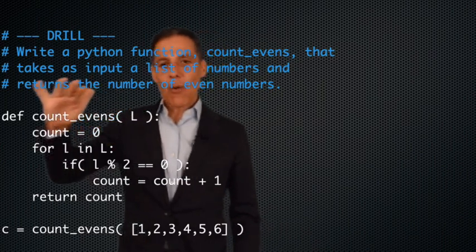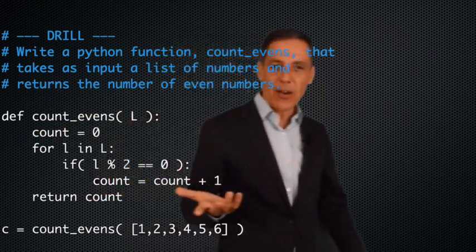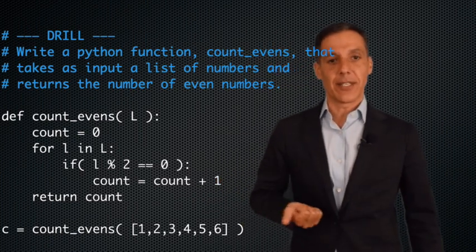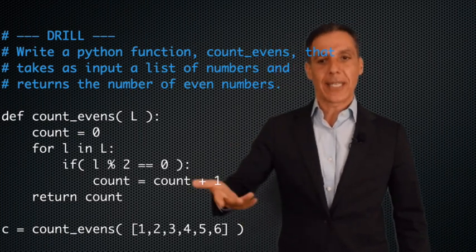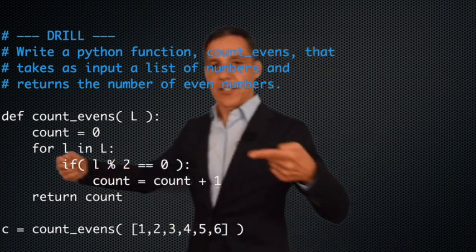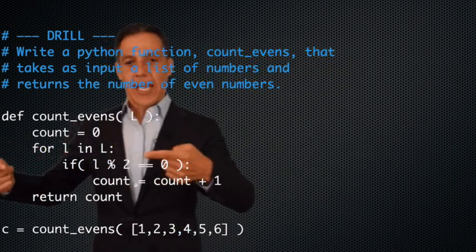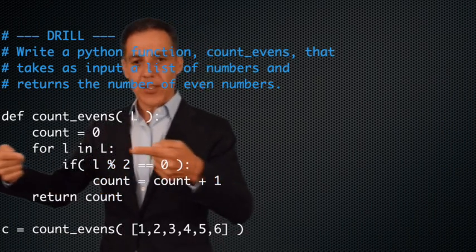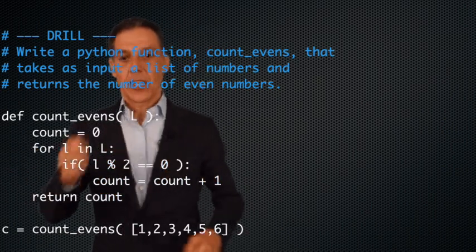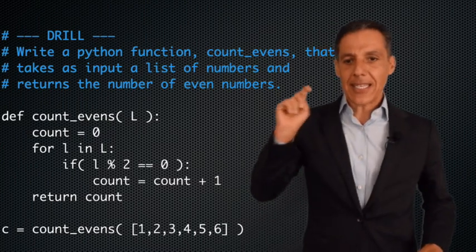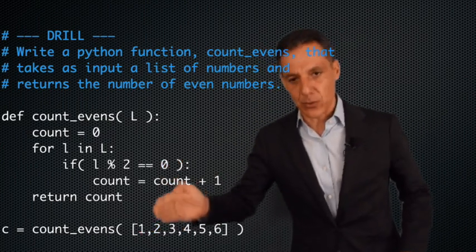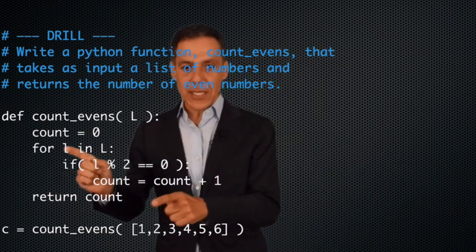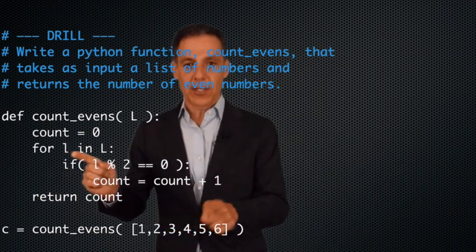All right, so now I've got to go through the list. So let's think about the algorithm now. I want to go through every element of the list and ask, is this even? And if it is, add 1 to a counter. So I'm going to initialize a counter to 0, and I'm going to say for little l in big L. So big L, of course, is the list. And remember that this is the syntax for little l taking on every value of the list, 1, 2, 3, 4, 5, 6. So inside of this for loop, little l will be the individual elements of the list.